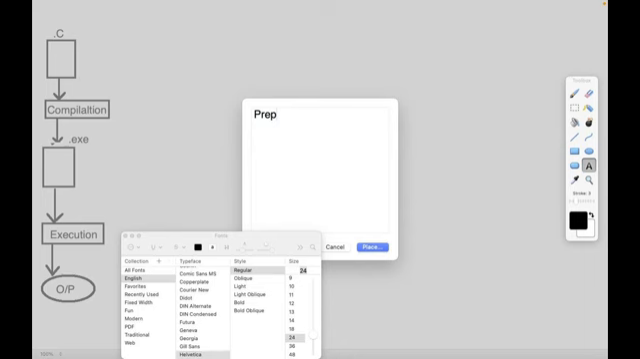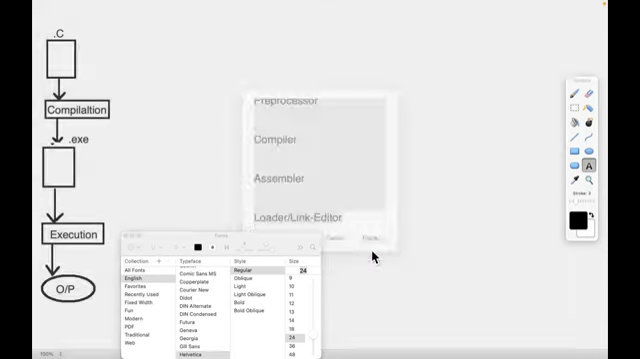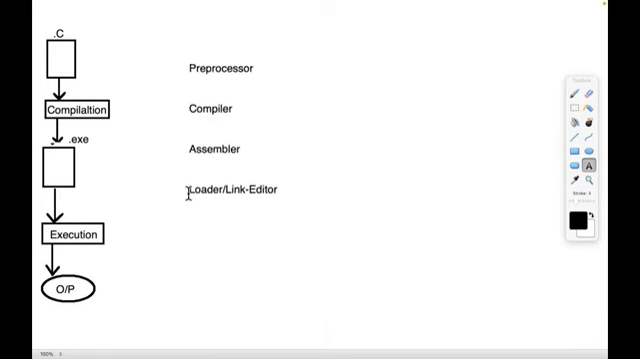First one is the preprocessor. Next one is the compiler. The next one is the assembler. The next one is the loader, link editor. Both are the same. So these four machines' work is nothing but compilation. These four machines' effort is compilation.